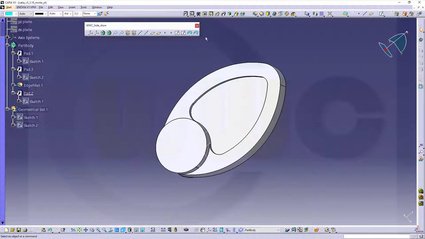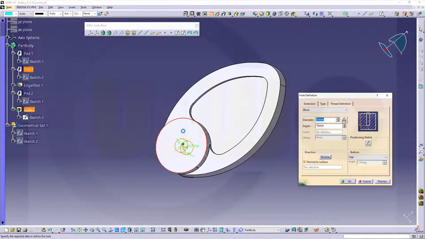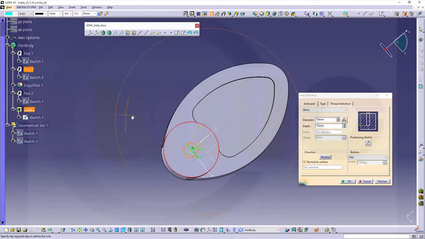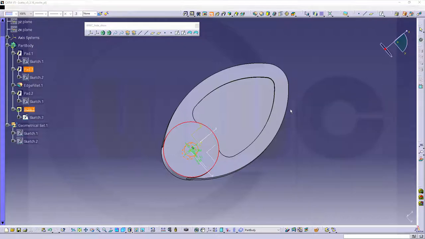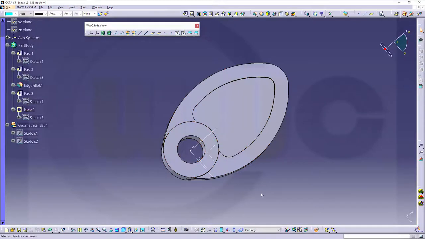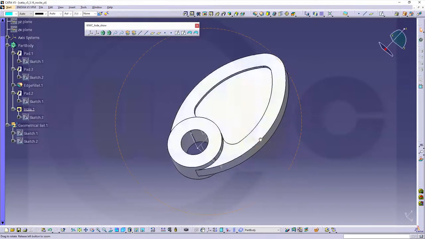Now I want to add a hole, so select the surface or just the edge here, go for the hole tool, select the face, it should be centered, it should go through all or up to the next or last, diameter should be 20 millimeters and okay. And my first version is done.